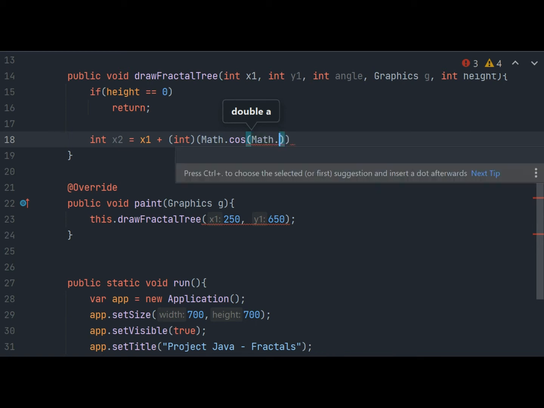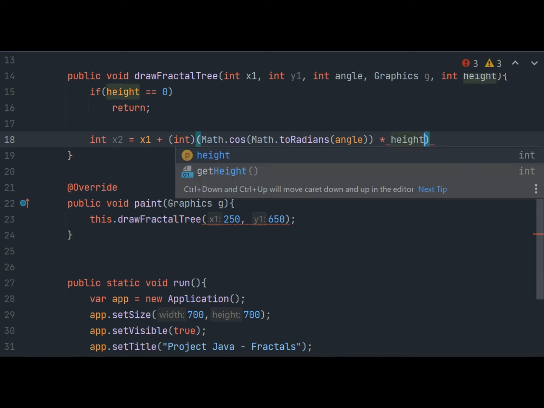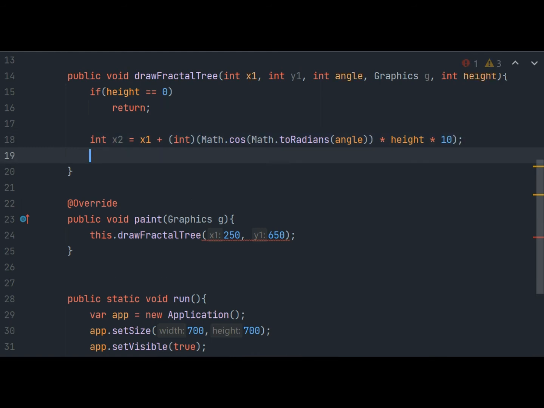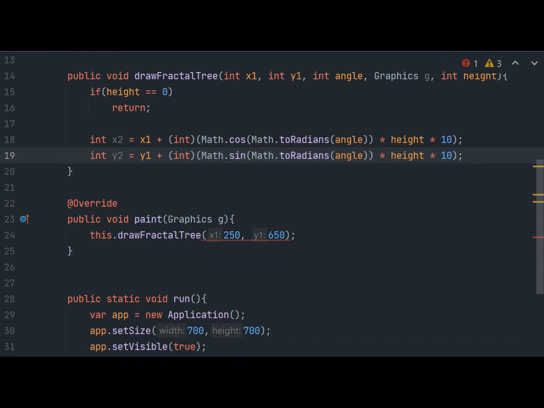So here I'm gonna specify math.toRadians and given an angle, and since this particular cos value is going to be in some decimal points, I'm just gonna multiply it with the height and then multiply it with 10 so that it's quite visible. Same applies for the y2 position also, where we'll just add the y1, and the only thing that changes is this cos and sine. We discussed that, right? If you don't remember what I told you right now, just rewind the video, see the whiteboard part, and then again hop in here.